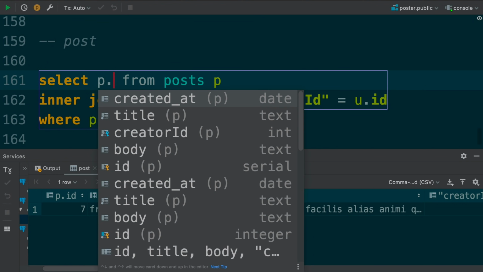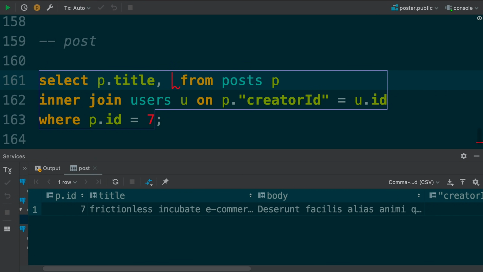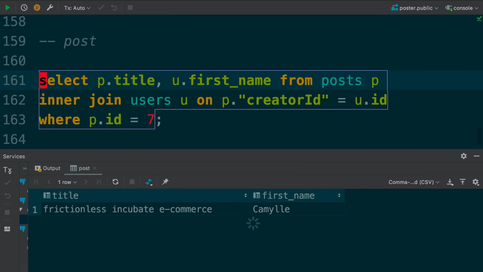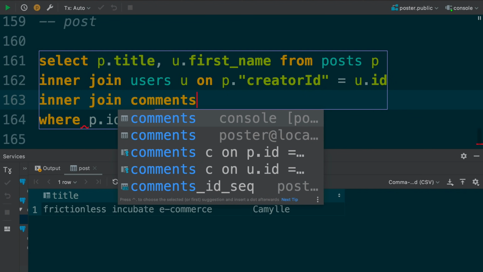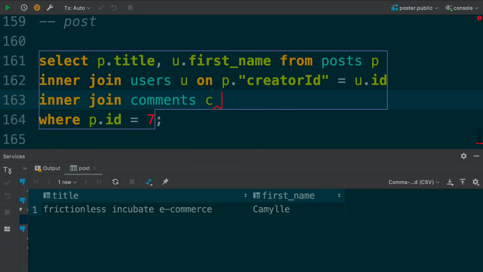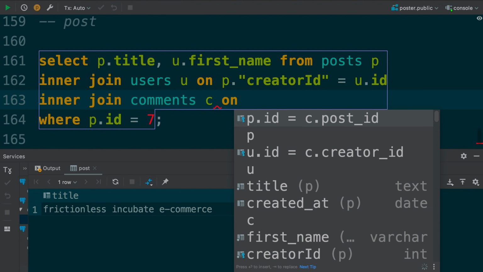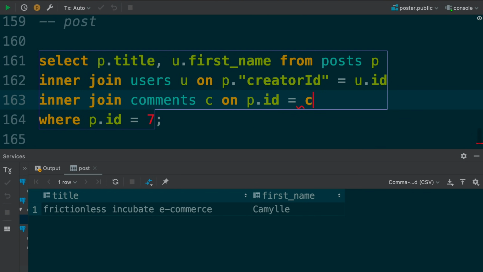And this again, just for simplification purposes, I'm just going to grab the title of the post and the first name of the user. All right, so Camille wrote this post. And now I may also want to grab the comments for a post. Now I could jam it in this query by saying inner join on comments. And I'm going to give this an alias of C. And we're going to say the post.id is equal to c.postid.